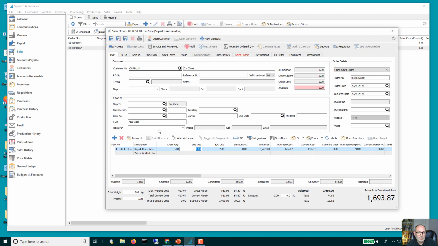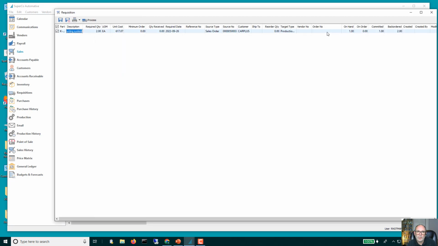So this is where requisitions becomes super useful. Just like if I was trying to buy an item for a customer and I wanted to have the requisition to a purchase order for a vendor, I can requisition this, and that requisition, if I look at the order number up here, when I process, automatically creates a production order.